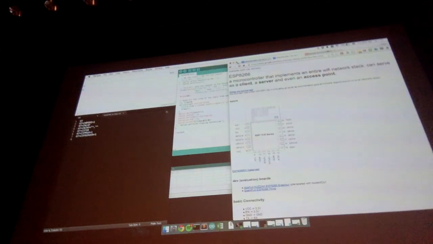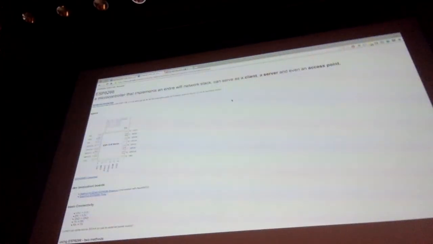ESP8266, I apologize in advance. This is a Google Doc, which you will have a link to in the tutorial section, but it will soon become a proper part of the website. So ESP8266 is kind of like this unicorn, right? It's like an amazing promise. There's a lot of emotion that it stirs in a lot of people.